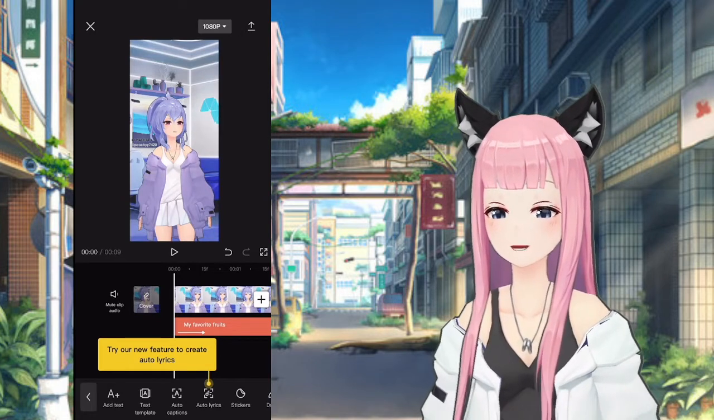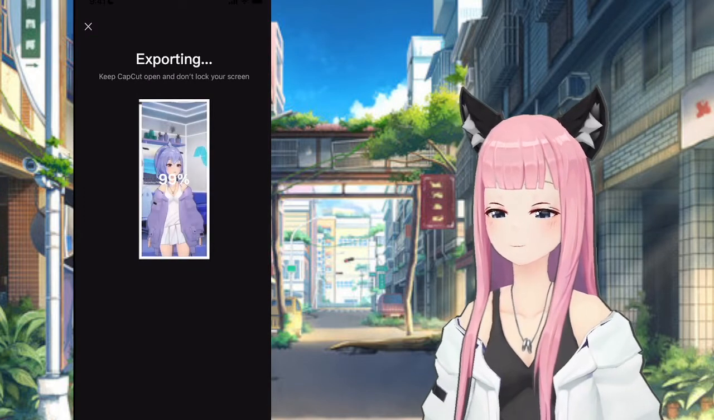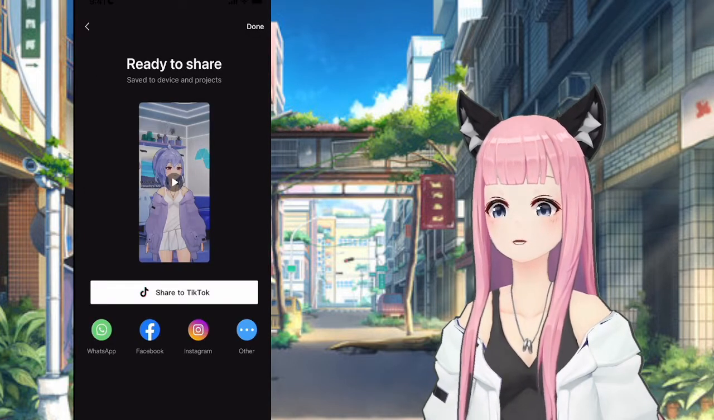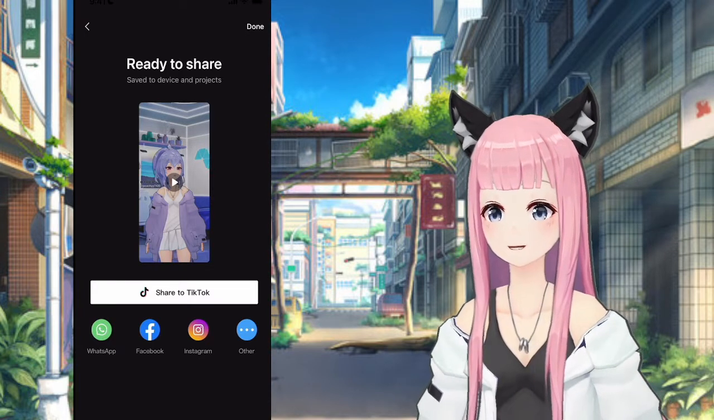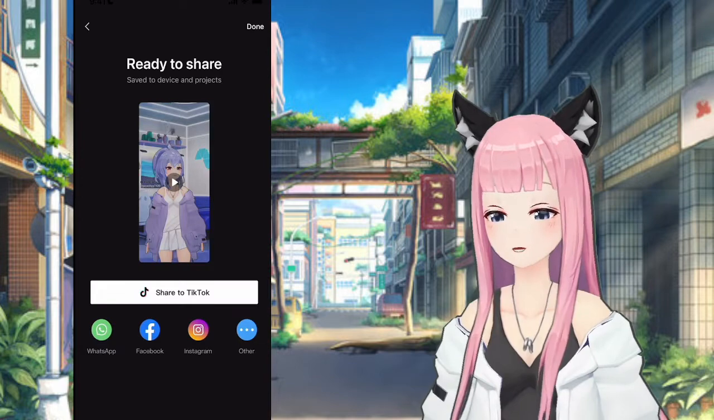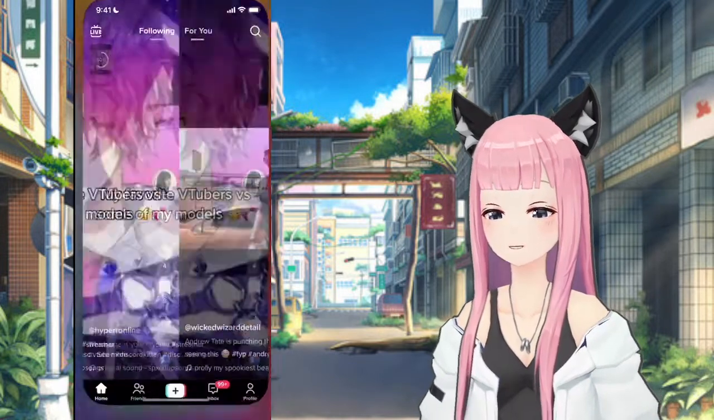So how you do that is you click this up button. It's exporting right now, and then done. And you can share it in TikTok, but I don't like that when I share it from this screen, it has the CapCut feature. So I'm going to click done, and then I'm going to go to TikTok.